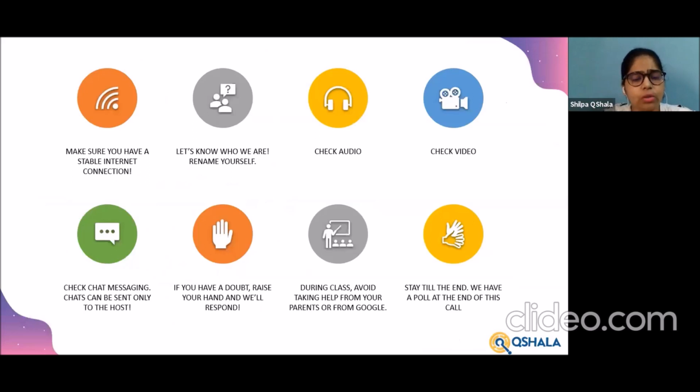First of all, make sure you have a solid, active, stable internet connection. If not, please keep your phone's hotspot or a different internet device as a backup. I have a solid internet connection and I have my phone with me as well.